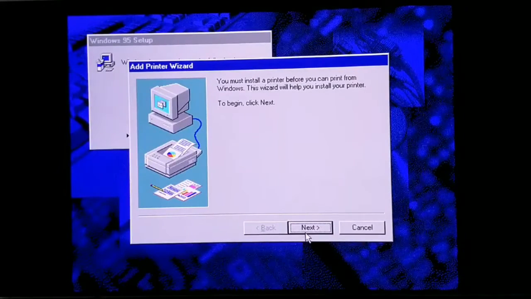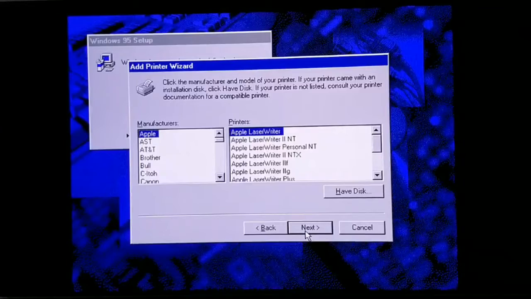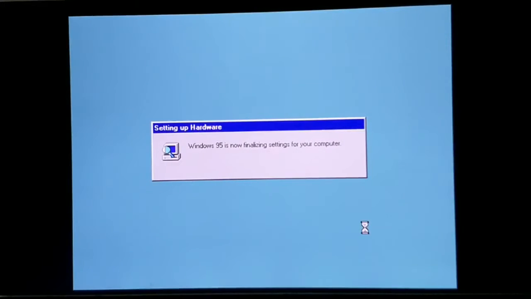Oh, begin. Click next to continue. Okay. Actually, I don't really have to install a printer. Can I cancel that? Dun dun dun, we are in like Flynn. Come on, load.